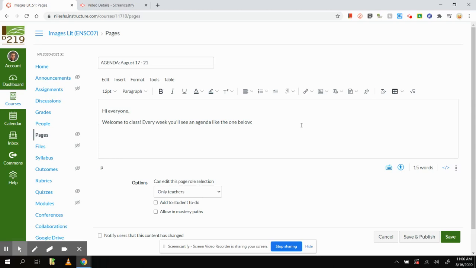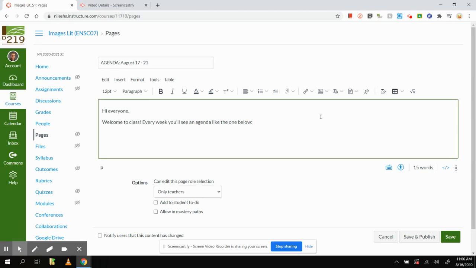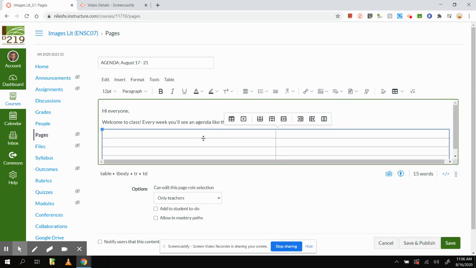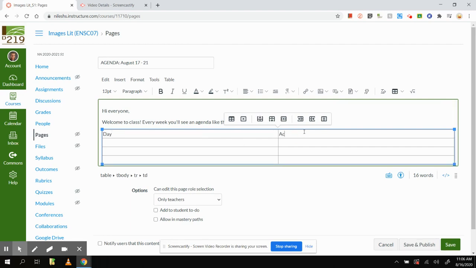So now I'm going to add a table, and I'm going to show you how to do that. You just go over here and you click on table, and then hover your mouse over table, and then in this grid that pops up, you can choose. I'm just going to do a 2x4. I'm going to say day in this first box, and I'm going to say activities/notes in the second box.